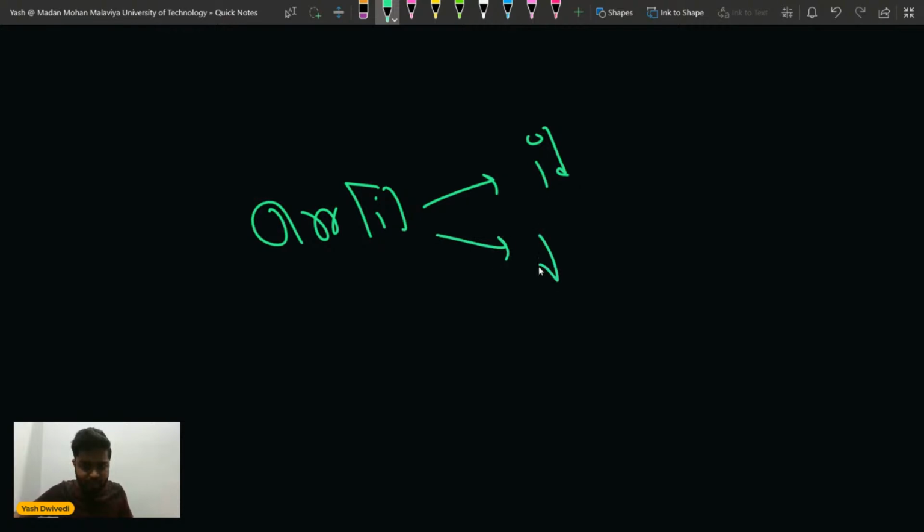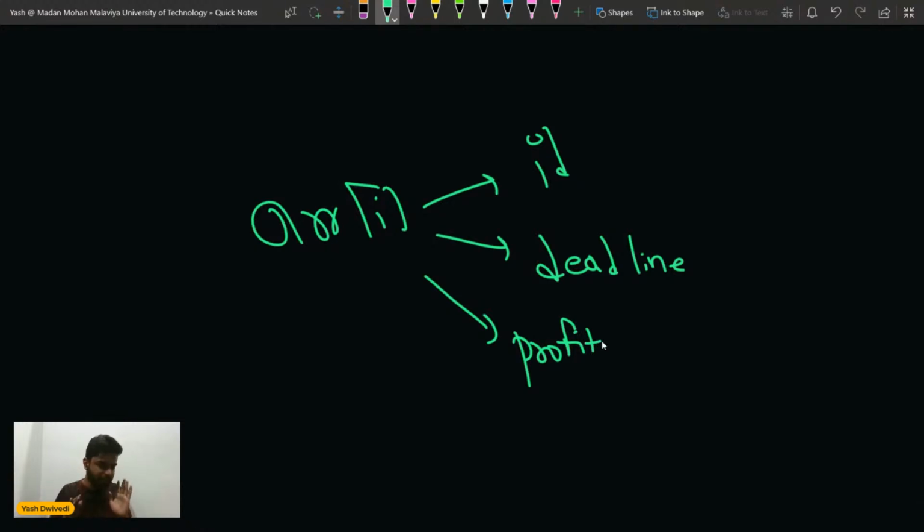It has a deadline variable that indicates its deadline, and every job has the profit associated with it. That is what we have been given initially. This much part is clear to everyone.